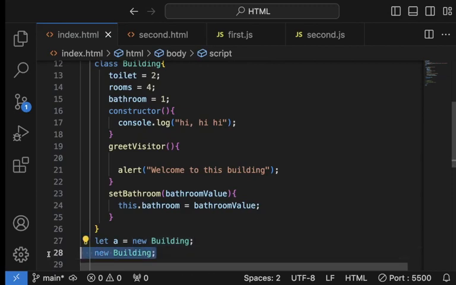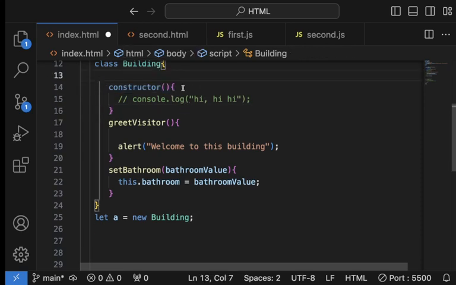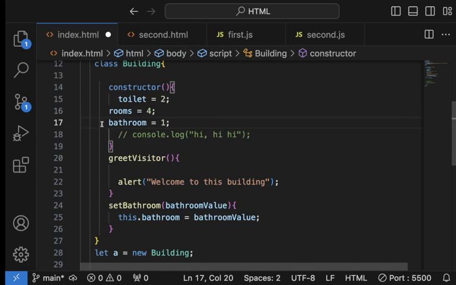So let's now look at something interesting about this constructor. In this building, I don't want all the toilets to be 2. I don't want all the rooms to be 4. I don't want all the bedrooms to be 1. I want users to be able to set these things. So for a start, I will just cut all of these out of this place and bring them into the constructor. Let's start with this.